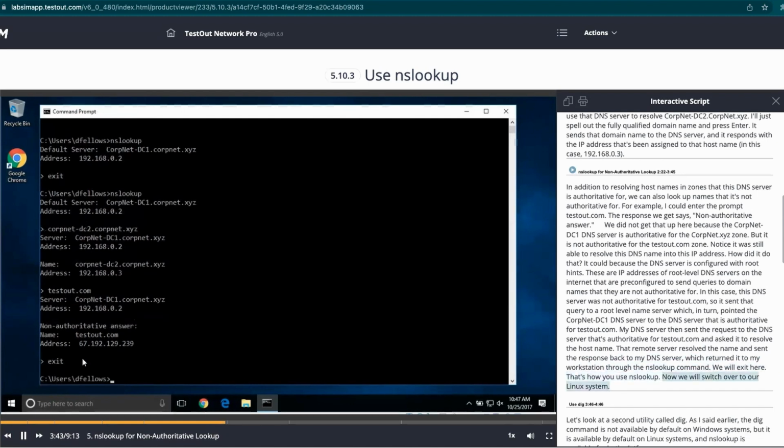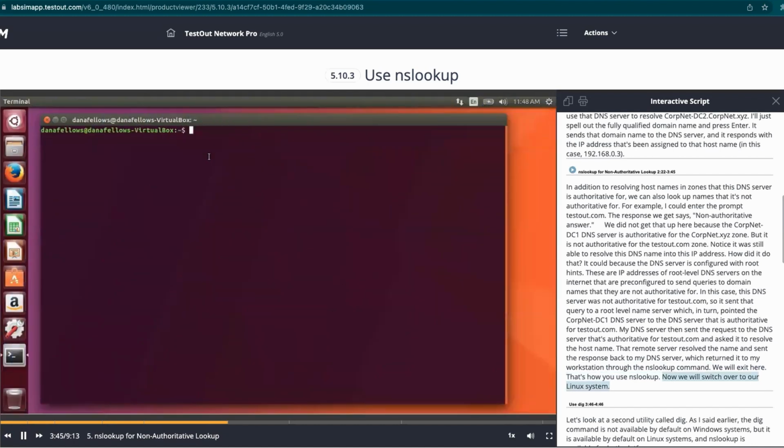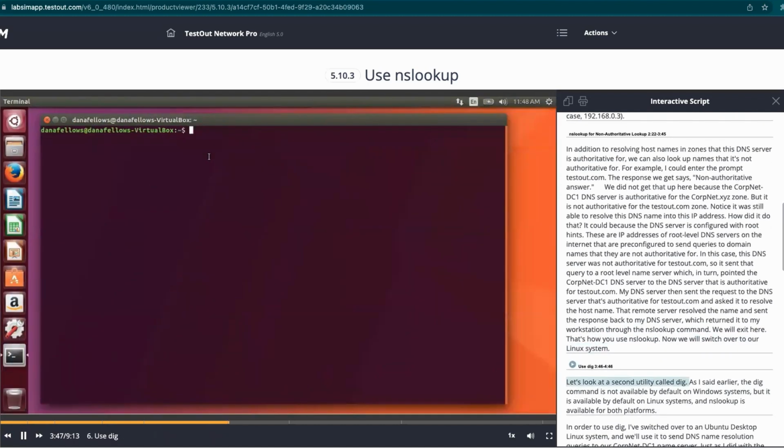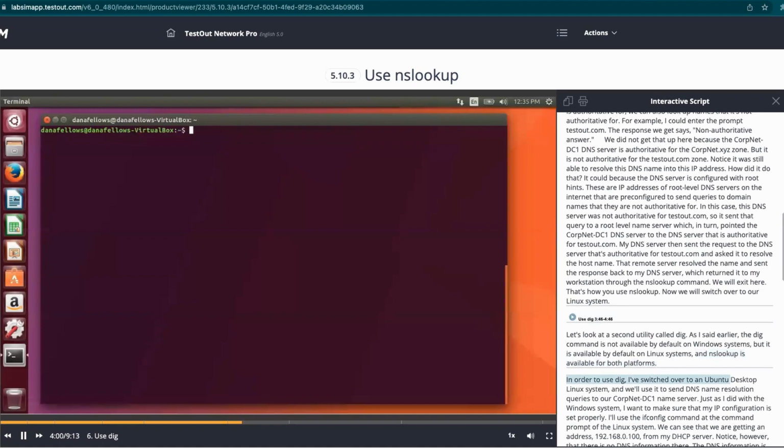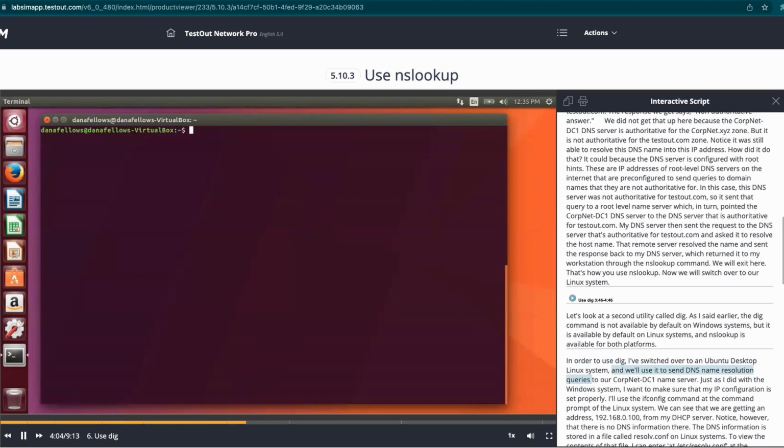Now we'll switch over to our Linux system. Let's look at a second utility called dig. Like I said earlier, the dig command isn't available by default on Windows systems, but it is available by default on Linux systems, and nslookup is available on both platforms. To use dig, I've switched over to an Ubuntu desktop Linux system, and we'll use it to send DNS name resolution queries to our corpnet DC1 name server.